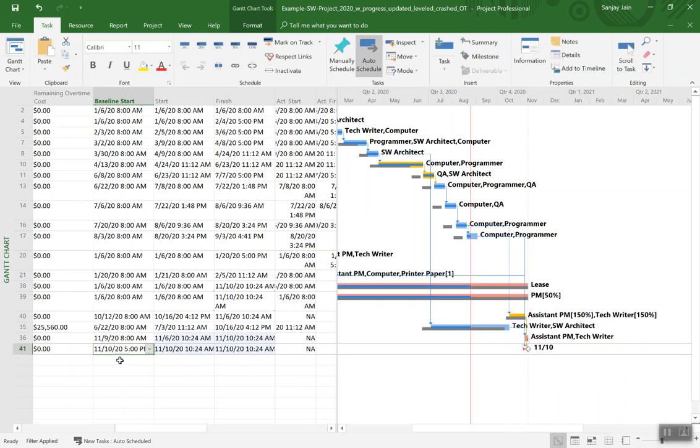So our baseline finish was 11:10 at 5 p.m. Now we are managing to finish the same date, but in the morning. And so with that, that completes the video showing how to go about crashing with either of the two options. And we showed an example of crashing by using overtime, and another example of crashing by using additional resources. And I'll stop here.